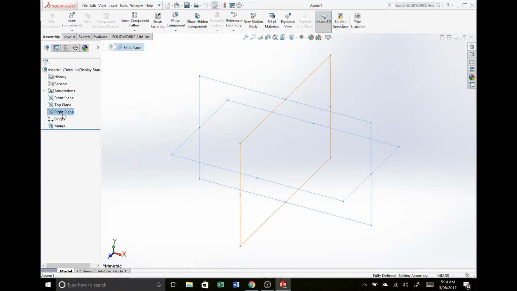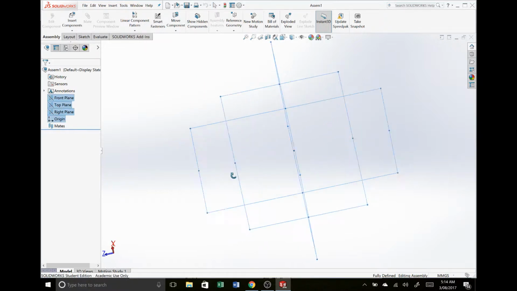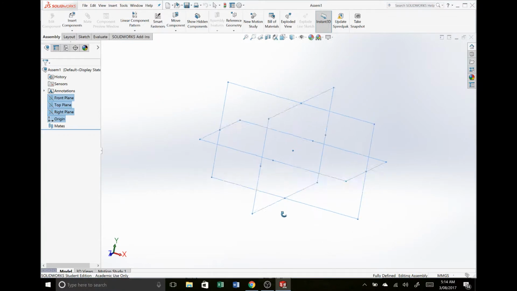We've still got 3 planes, we've still got an origin. It's a very similar interface to a part, but instead of creating geometry, we're just bringing in parts, placing them together, assembling them, and then using that so that we can create drawings of overall assemblies without having to model it all in a single part.